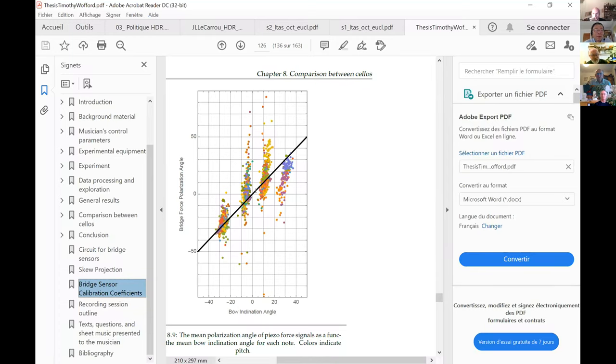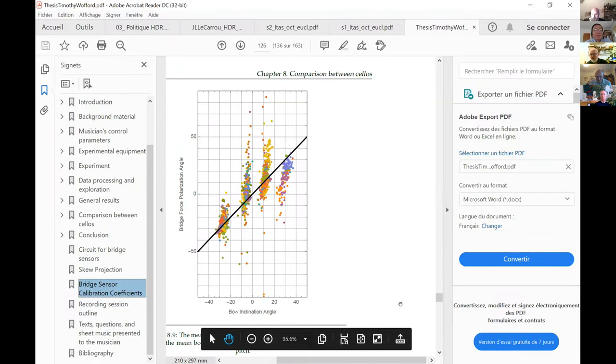I think a really important takeaway of this is we always must remember that the concept of a violin's radiativity is a very slippery one.